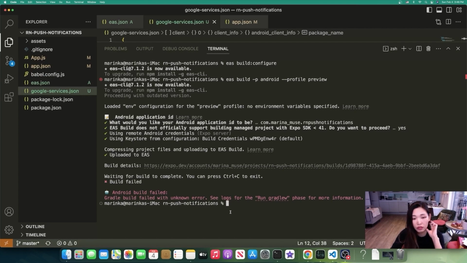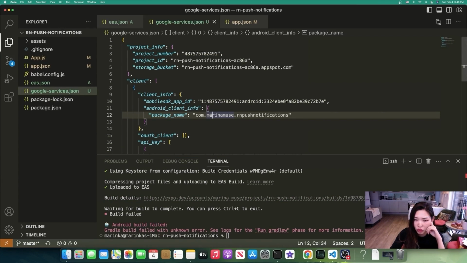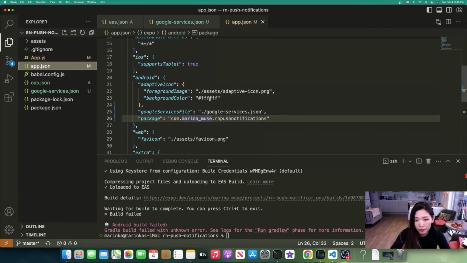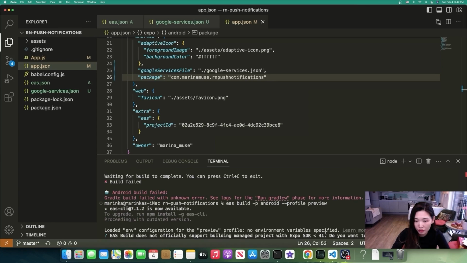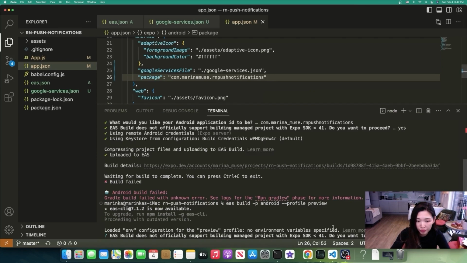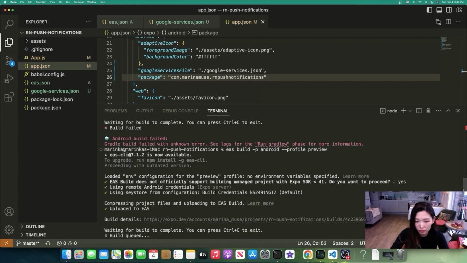Okay, our build has failed, and I have a suspicion that it's because in our google-services.json, our package name is called like this, and it should be identical to the one that is here. So I'm going to rename it and try again. Yes, proceed. Build queued. Okay, see you a bit later.